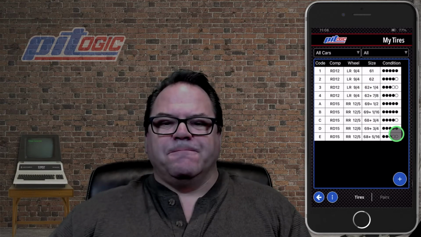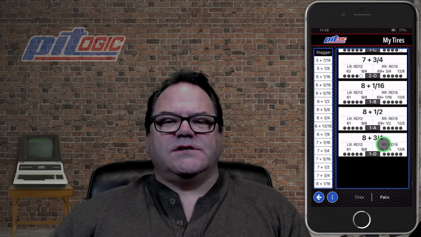In the tire list on this page, you'll see the short code, the compound of the tire, the wheel corner, width and backspace, the size of the tire, and condition. If I go down here to pairs, now that I have a lot more tires in the system, you can see I have a lot more stagger choices.